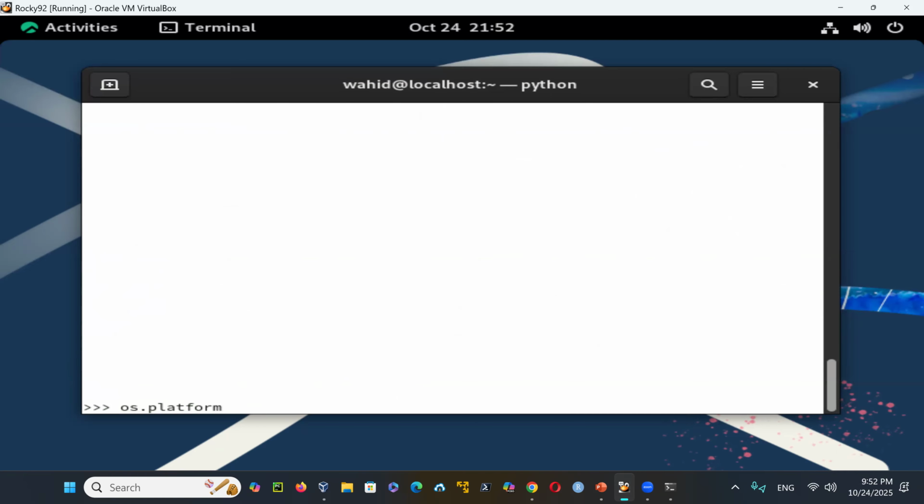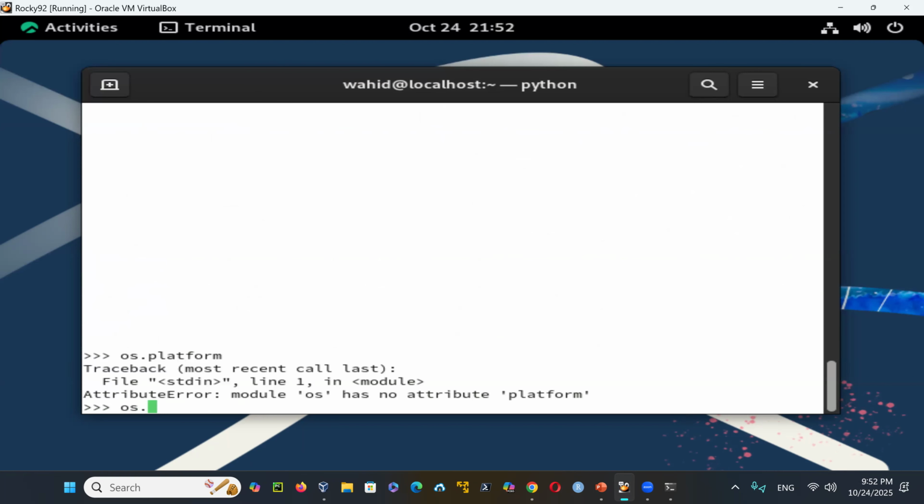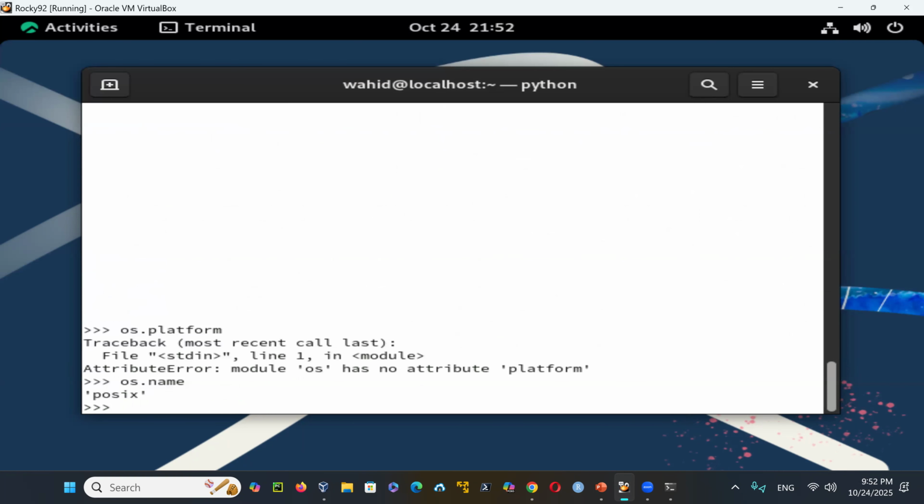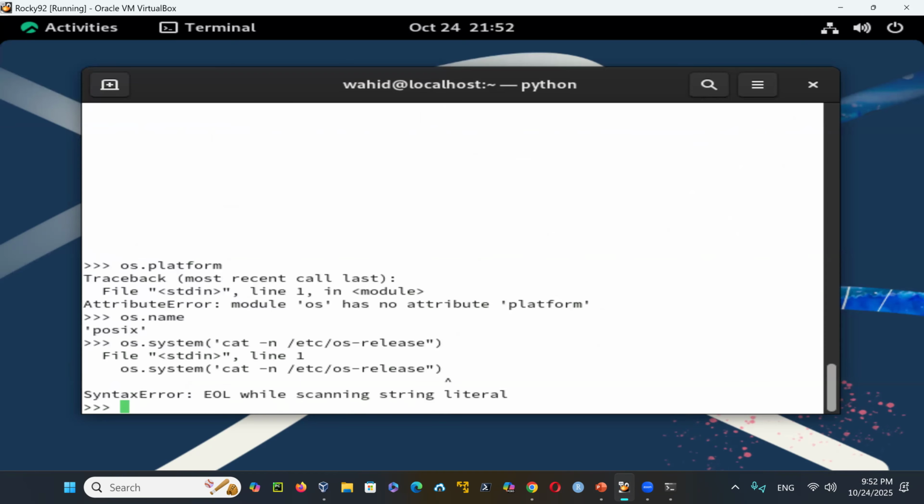os.platform, actually os.name. os.name is going to tell me it's posix, and I say, okay, that's great. Now os.system, I could say cat -n /etc/os-release. That is going to just tell me what I'm running. Let's see, os.